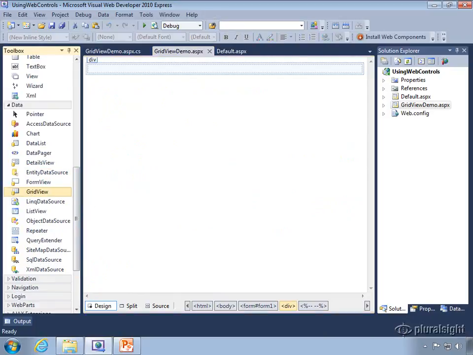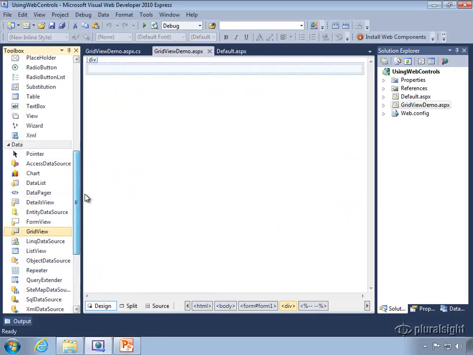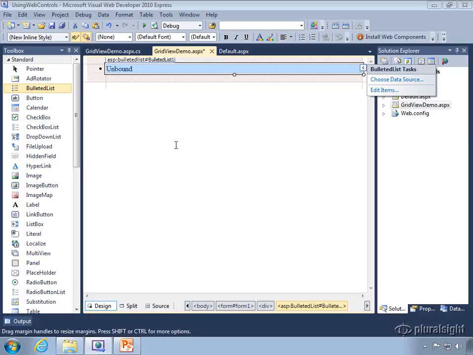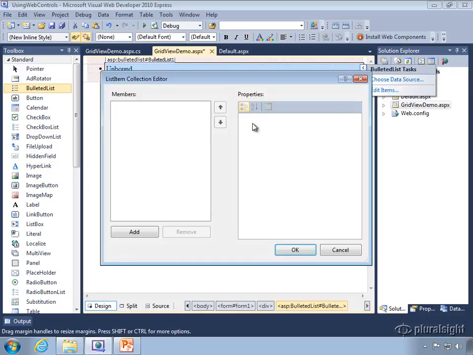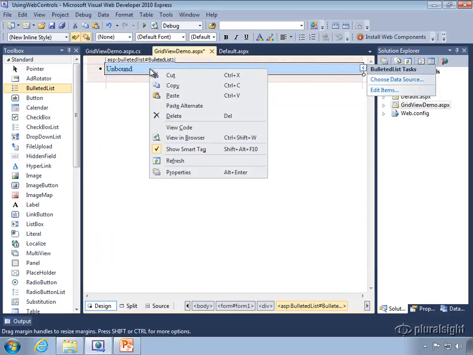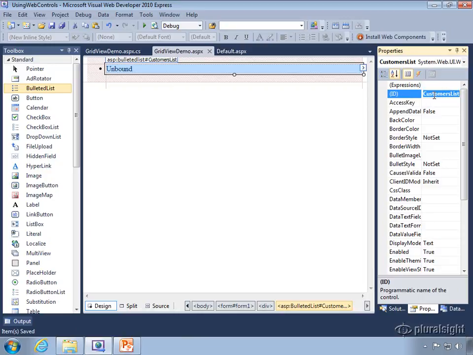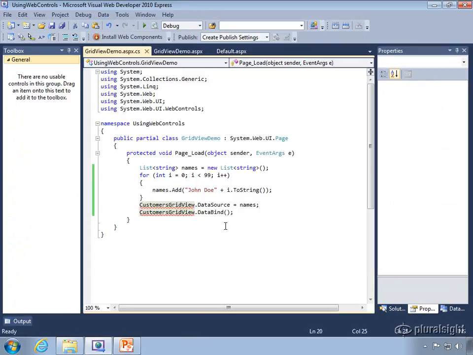So in this case, I'm going to go on up, and we'll go to the bulleted list. And so, as the name kind of suggests, this bulleted list simply spits out a list of bullets. Now we can hard code those by clicking Edit Items, and this would be much like using the drop-down list we did earlier, but we can also bind to it. So let's go to Properties, and we'll change this to Customers List, we'll call it. And we'll go back into the code, comment out this section right here.